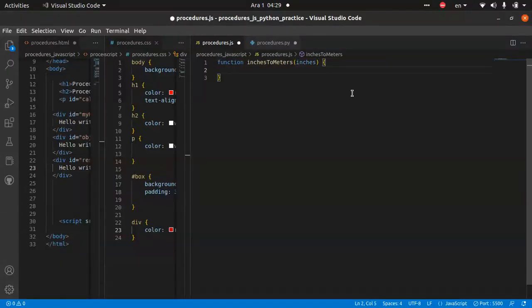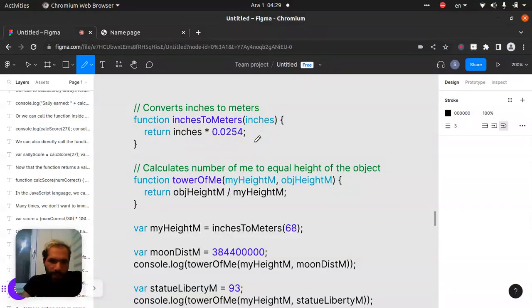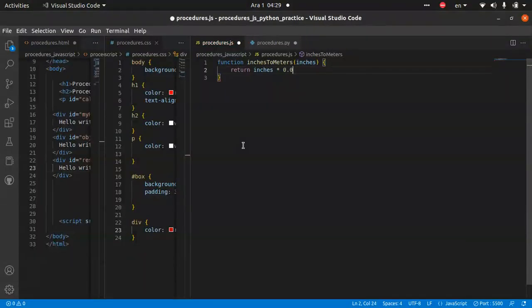Then come inside it, and we need to return something. What? Exactly, we need to return inches. We will add some value and then multiply it by some value. That's exactly our formula in this case. So, like that, this function is ready. We can use it. But let's look at another one.